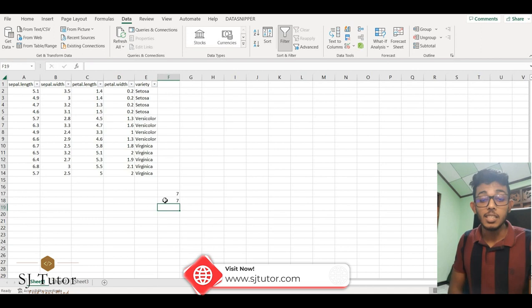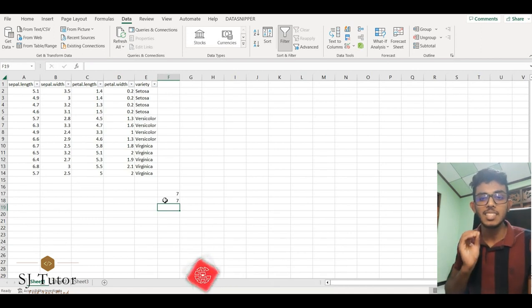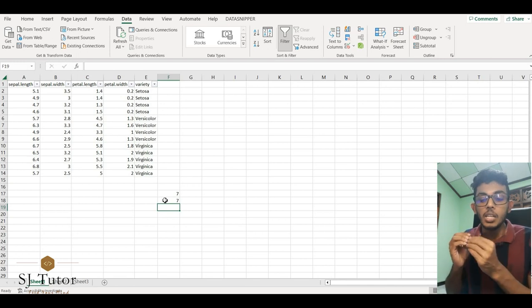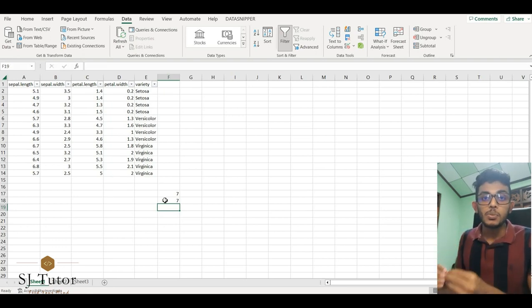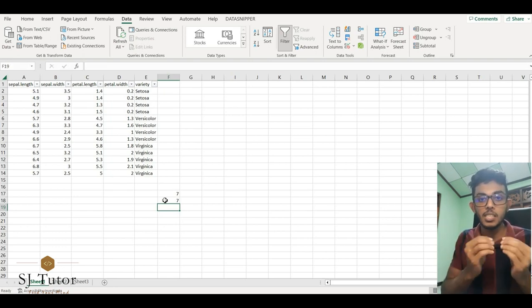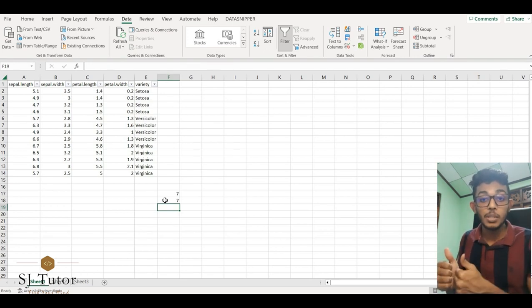But this method is really quick. Now remember, if you are doing small calculations, you need to use formulas instead of functions because they are really quick and really easy.